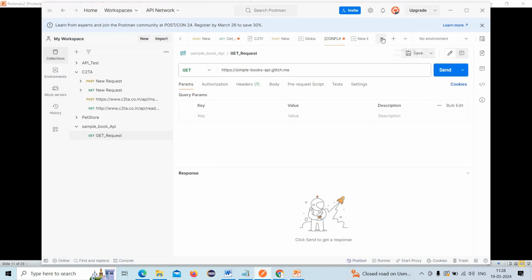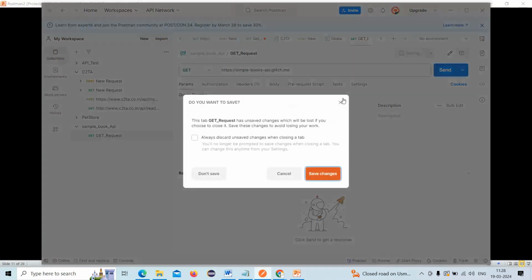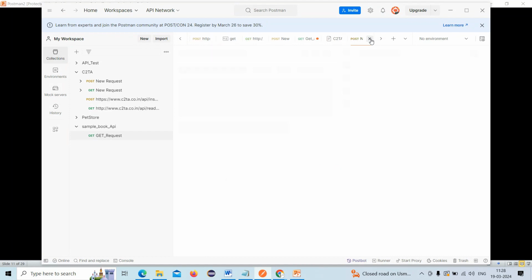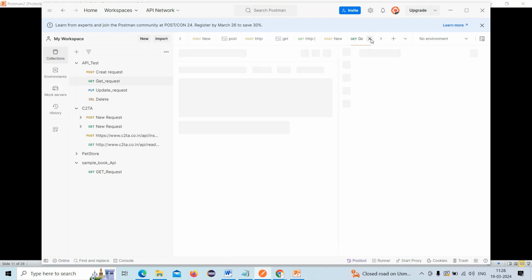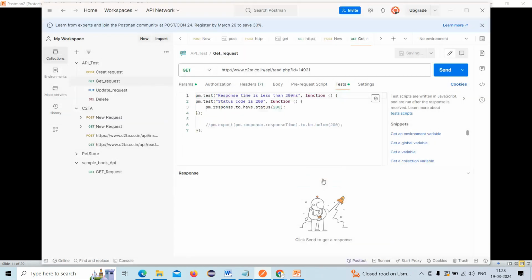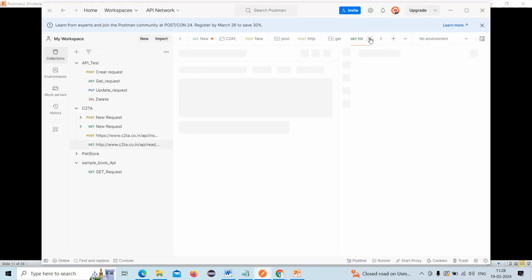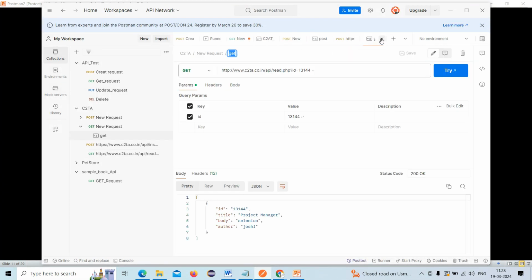A collection is nothing but a set of API requests. A set of API requests is called a collection. Let's create a collection first. We'll create some HTTP methods, then we'll run them as a collection instead of running as individual API requests.